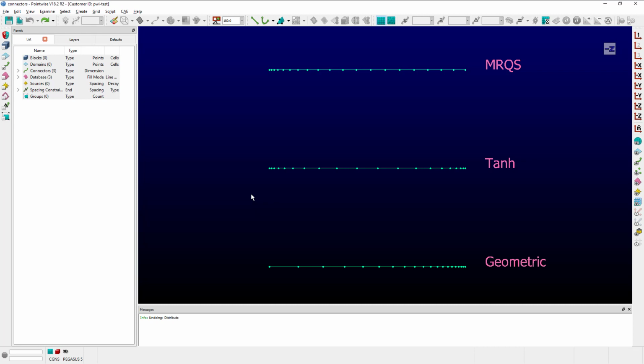In order to accomplish what we want faster and with fewer clicks, you can use the distribution functions command located directly in the grid toolbar. I'm going to change everything to tanh, and now I can simply use the same tool to change everything to equal spacing.